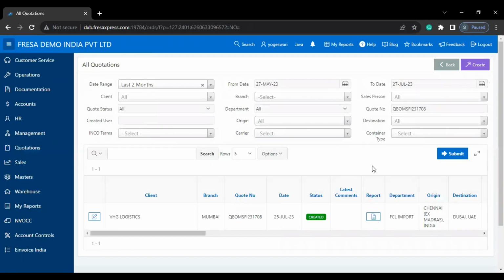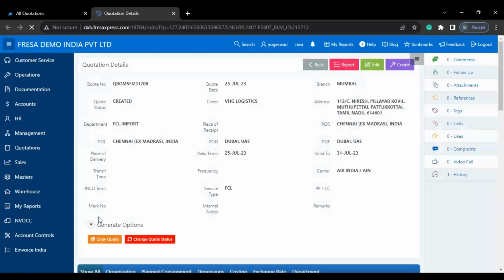Now, the particular quotation details will be displayed on the screen. Here, we have to click the edit button. On this quotation details page, we have to click the copy code button.